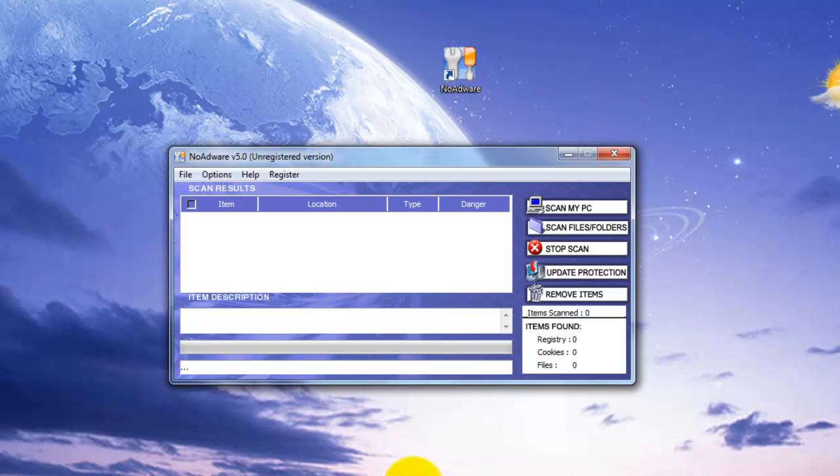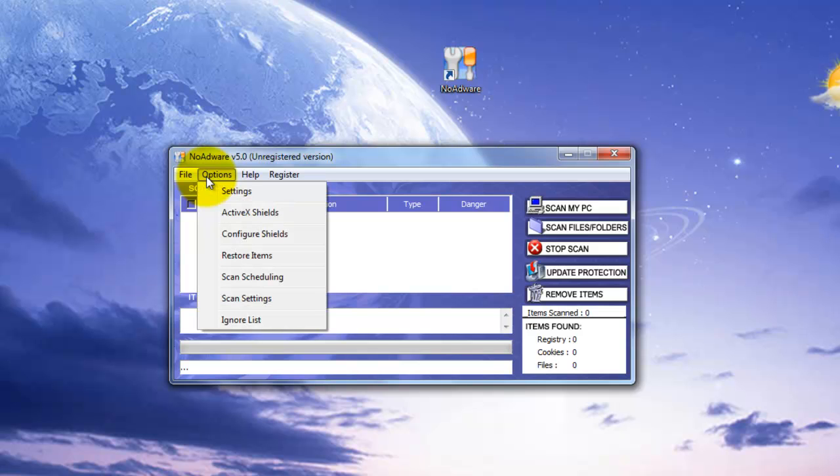What NoAdware does is very simple. All you really have to do is click this button right here, Scan My PC, and it will do a scan of everything, comparing everything to a large database it has on unknown spyware and adware. And we also have some settings for the more advanced users. Let me just walk you through these settings real quick.